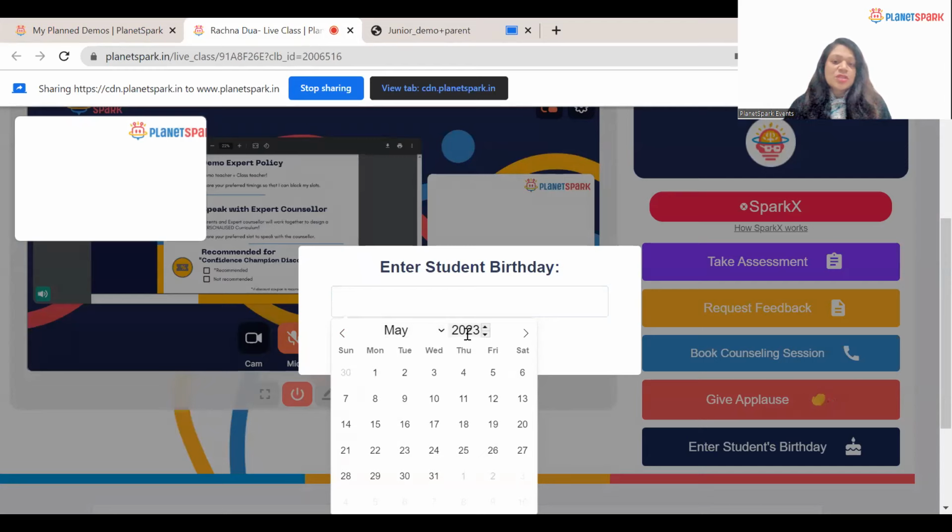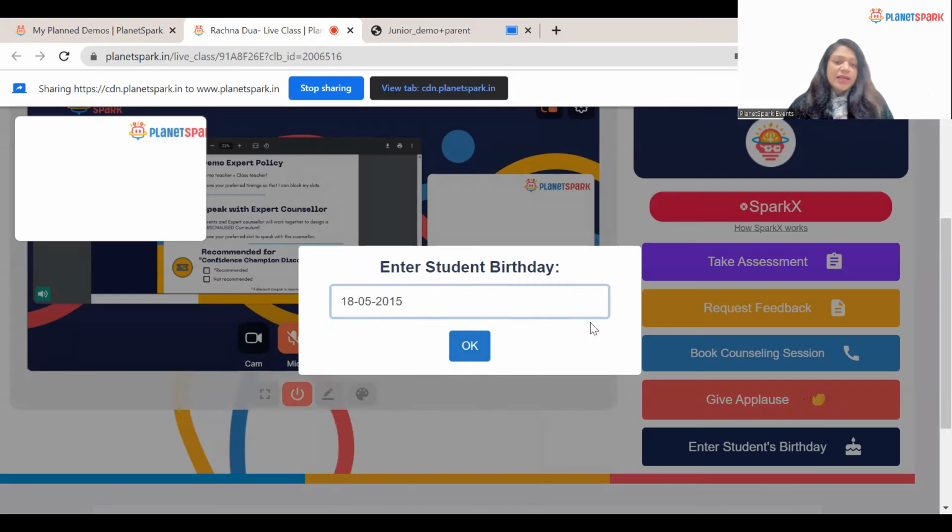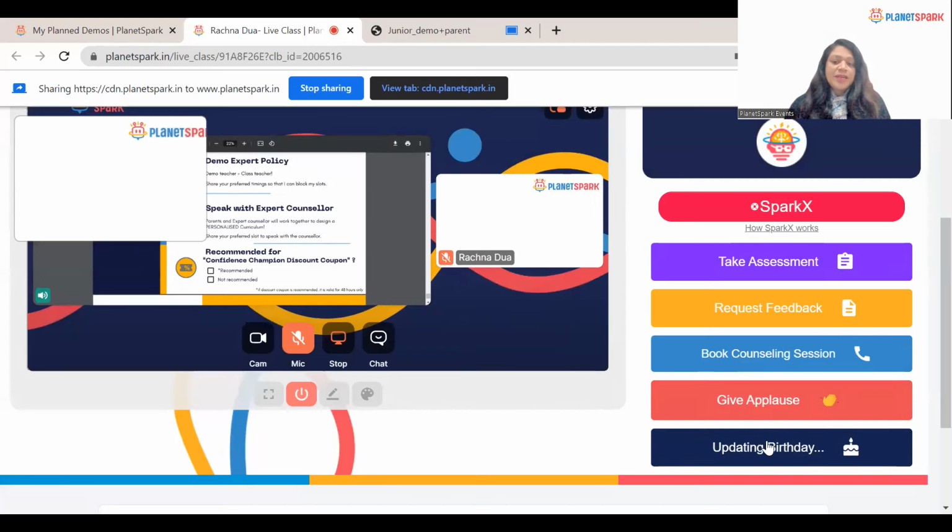Let's suppose the student is in 3rd grade. So the student has to be 8 years or something. So let's suppose I pick up 2015. I'm just randomly picking it up, and 18th May. So it will be showing up here and I say, okay, updating birthday. So it will update the birthday in the tool and it will be more personalized for the kid.